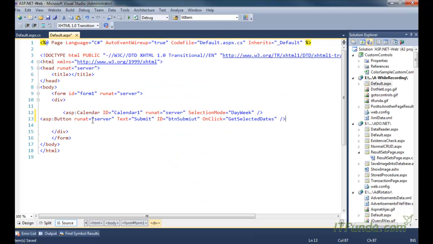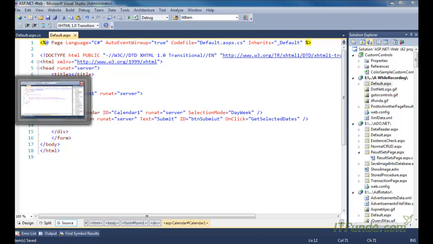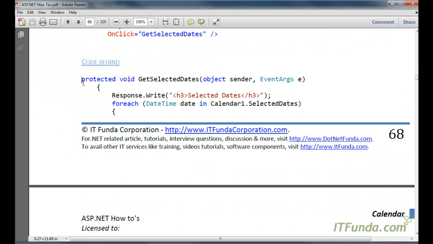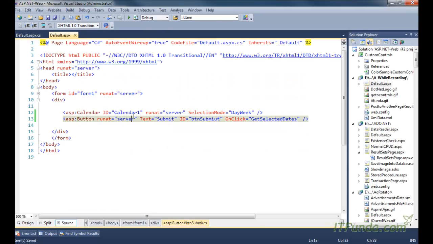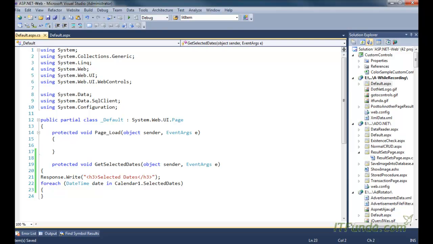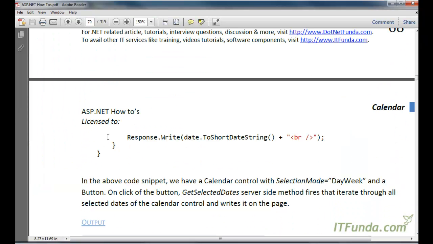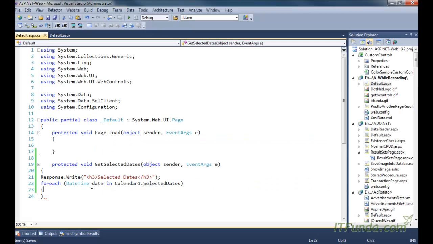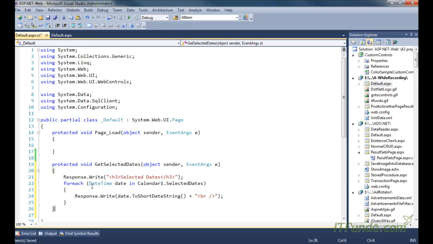So this is my ASPX page code where we have a calendar control where selection mode is day week, which means it will enable us to select a particular day or more than one date as well, meaning a complete week. And then this is my code behind code. I will describe this. Here what we are doing is that we are looping through all the selected dates of the calendar. So let me just describe this to you.